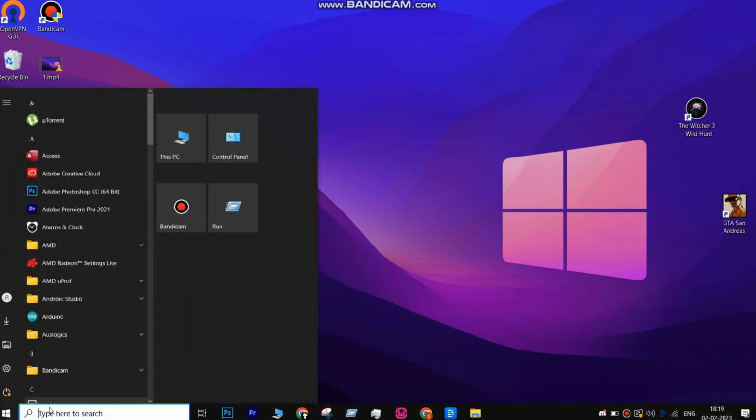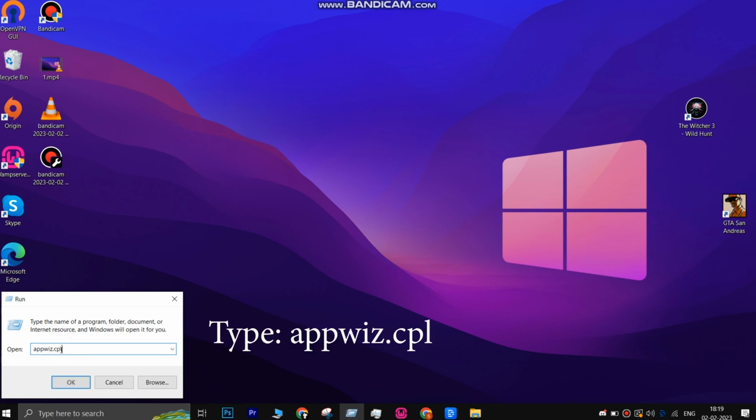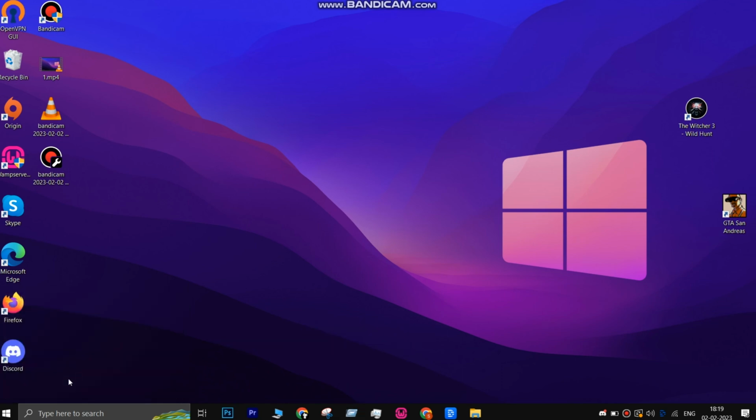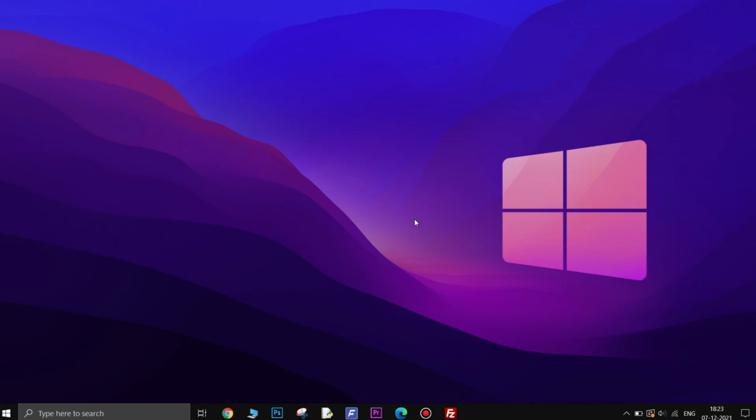Open a Run dialog box. Type inside the search bar appwiz.cpl and press Enter to open the Programs and Features menu. Now look for Discord and right-click on it, then click on Uninstall. Now you can close the Programs and Features menu and visit the official Discord website to download the installer. Install the app and see if the Valorant error has disappeared and you can play the game normally.